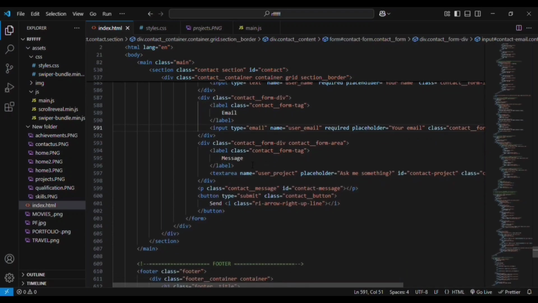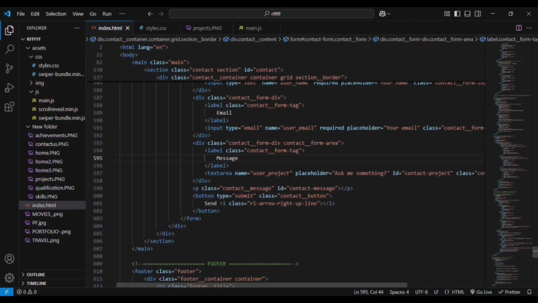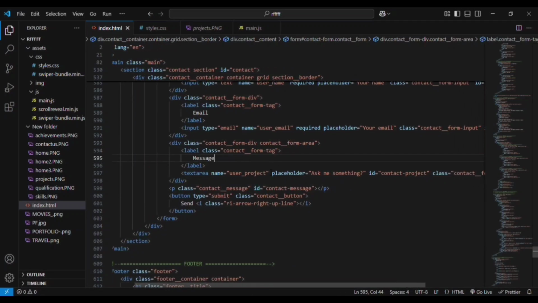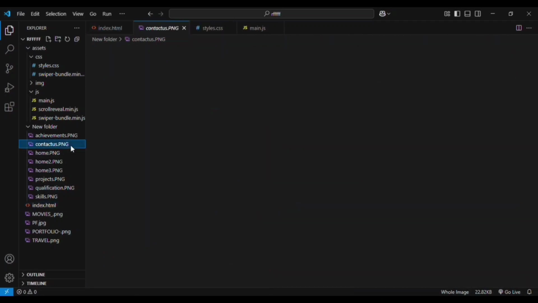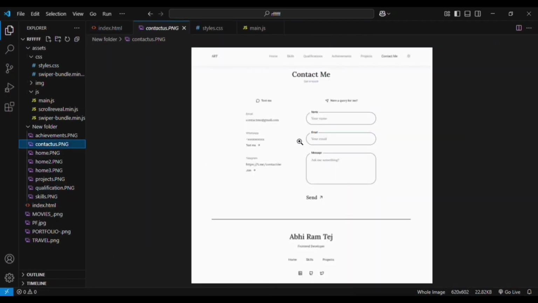Then for the message, I'm using the textarea. I'm not using input because a textarea will allow more information that your user can provide. A small piece of information you can see here in the contact image: the textarea is larger than the input areas. For name and email, it is small because we are using input. And for the message, the textarea is large because we want the user to specify more information.